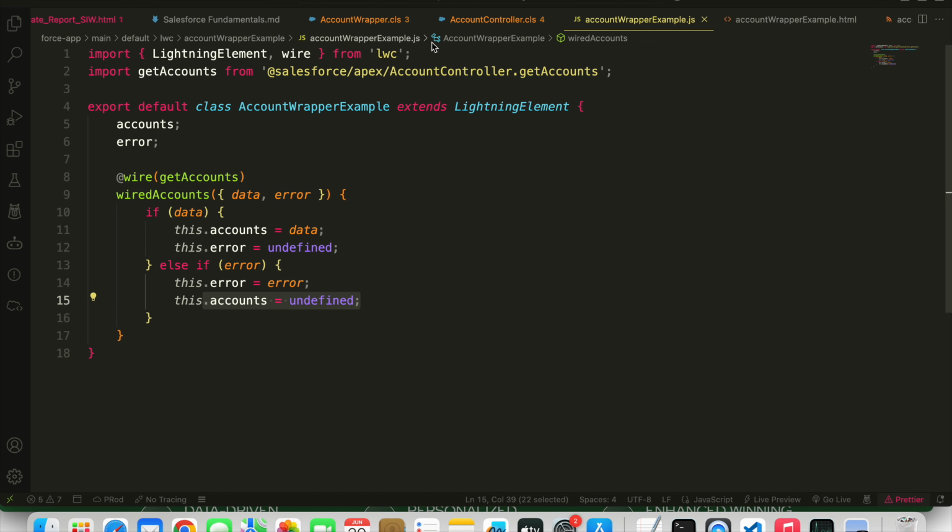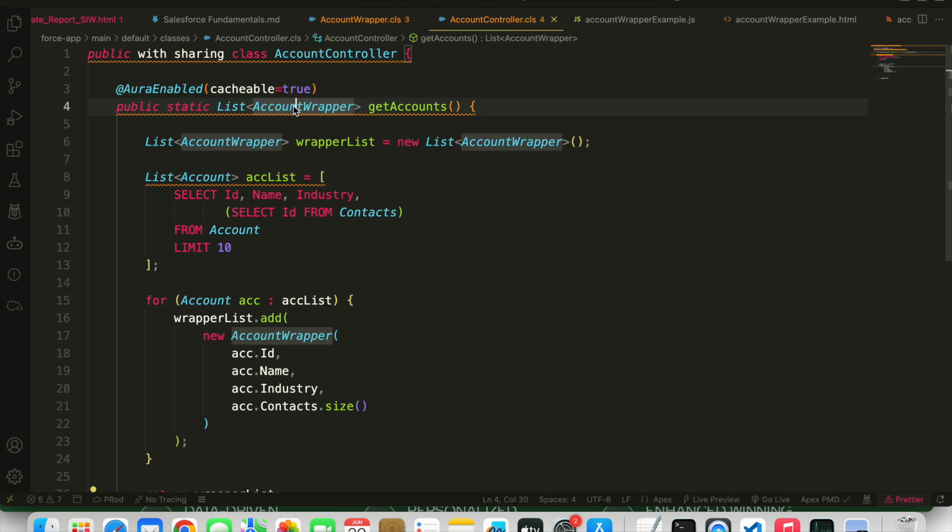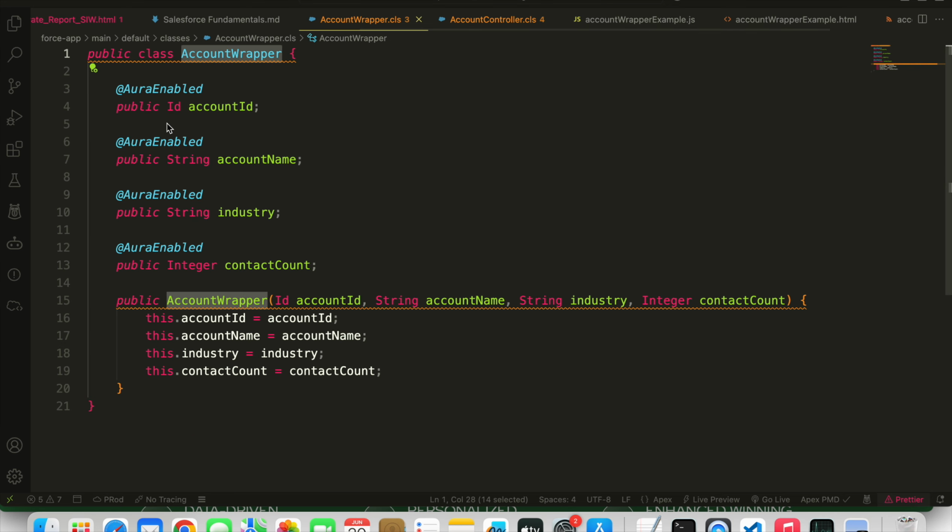And this is important because we are using this. If this was not there, we could not use the wrapper over here, the account wrapper. The account wrapper contains ID, name, industry, and contacts. This is the way we do it.